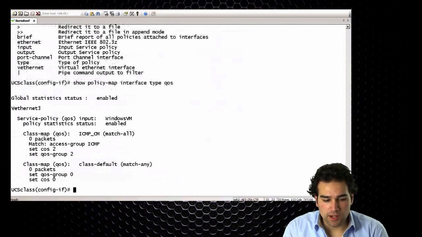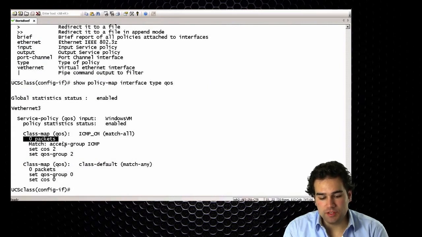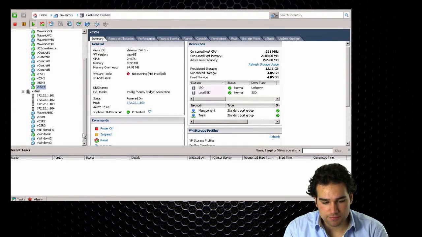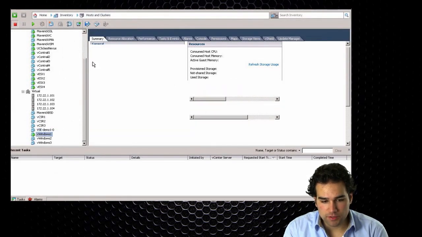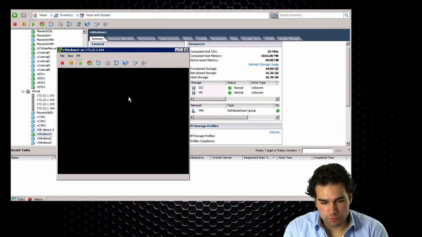And now we can see that on virtual Ethernet 3, I applied the Windows VM QoS policy, and that QoS policy says this. As soon as I start to see packets matching, I will see them here. So let's match some packets. I'm just going to open up the browser.